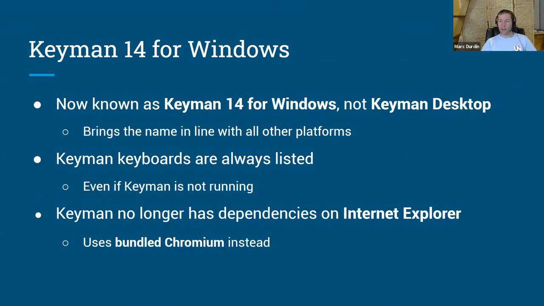Now onto some of the details for some of the different platforms. So in version 14, we've renamed Keyman Desktop to Keyman for Windows. And we did this because back in the day when we gave the name Keyman Desktop, it was the only version of Keyman. There was no Keyman for Mac or for Linux or Android or anything else. And so we were differentiating between Keyman Developer, which is the tool to create a keyboard, and Keyman Desktop, which is the tool to use a keyboard. But now that we've got Keyman on all those platforms, it gets kind of confusing if it's Keyman Desktop on Windows. So we've tried to bring that in line with everything else.